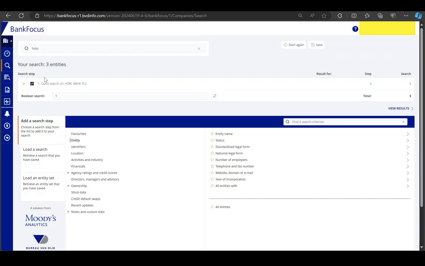If we click on HSBC PLC, now you see in your search that it shows you have three entities and you have selected this bank, and the results show you have three. So when you select one entity, it might have multiple records, as we'll see later. And this is how you select a single company.